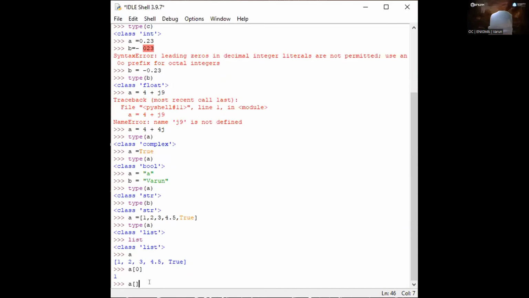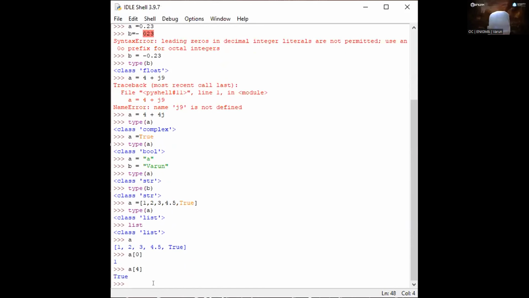and 4 gives you the value true. So it basically returns the value that is stored in the list. But when you use dictionaries or sets, you can't expect it to return a value by position, because that is unordered.